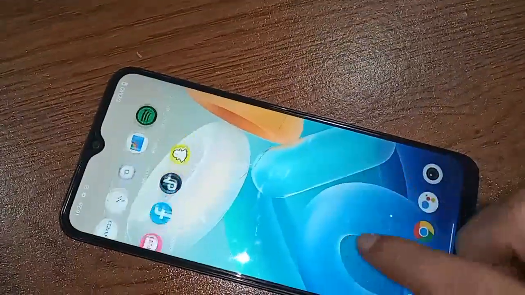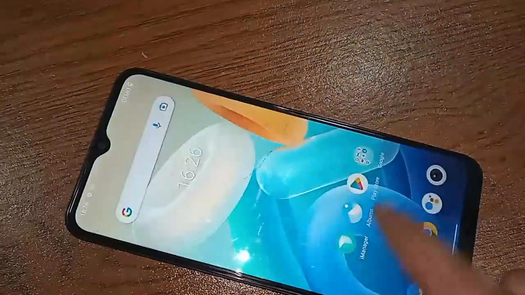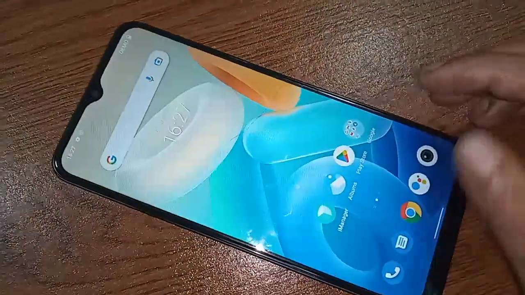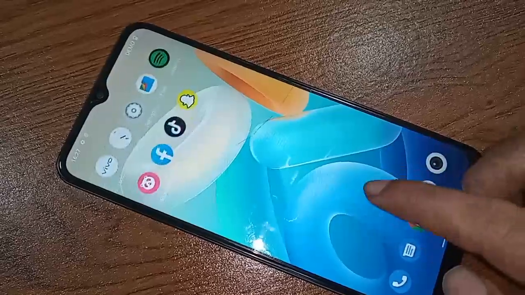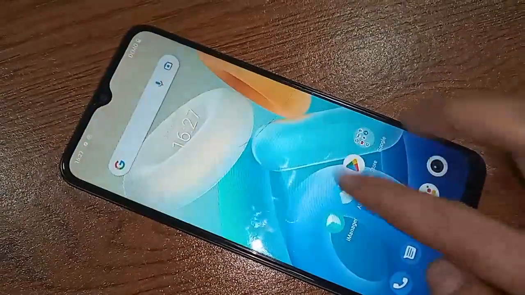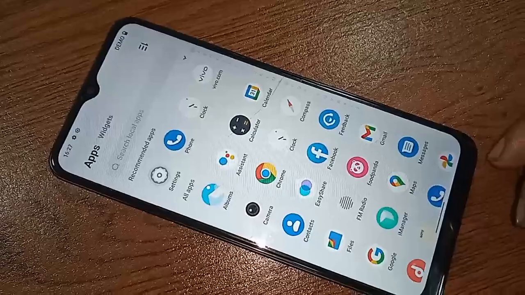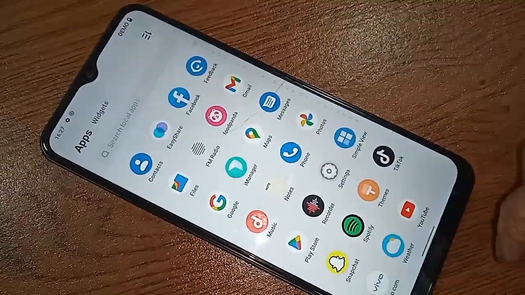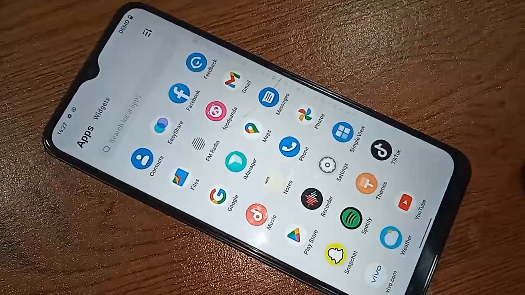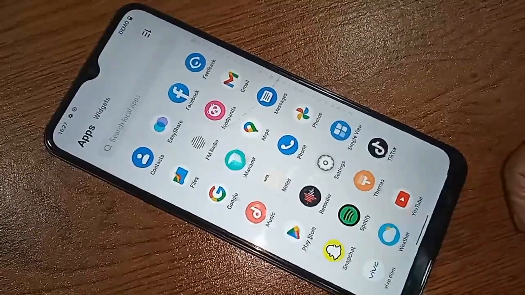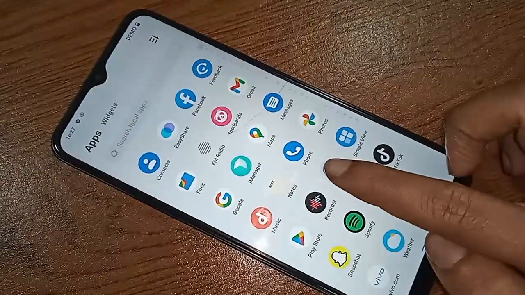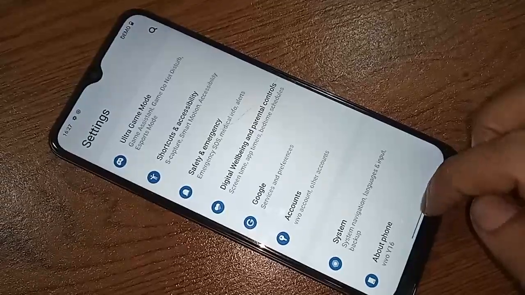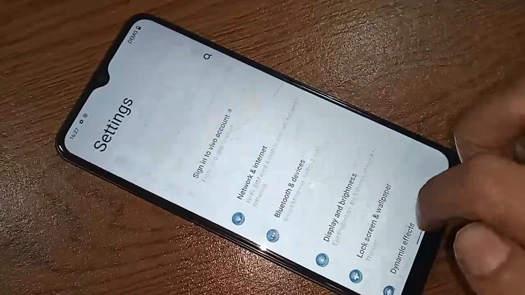restart your phone first. When your phone restart is complete and your phone is turned on, you will find the option called settings. Click on settings. After you click on settings, you will be presented with many options, and then you will see an option called search icon. Then you have to click on the search icon.